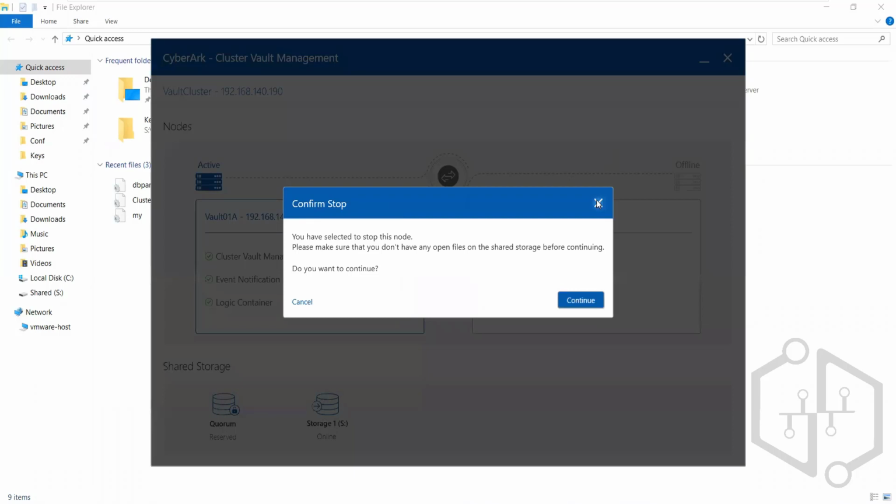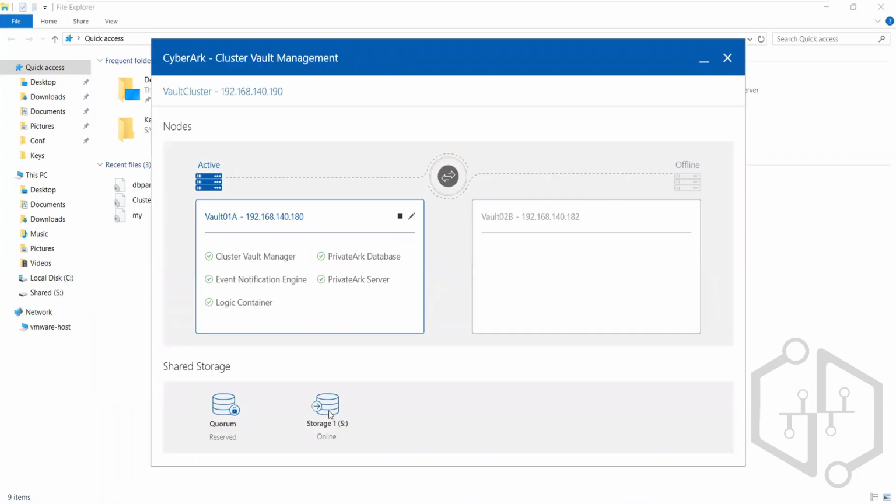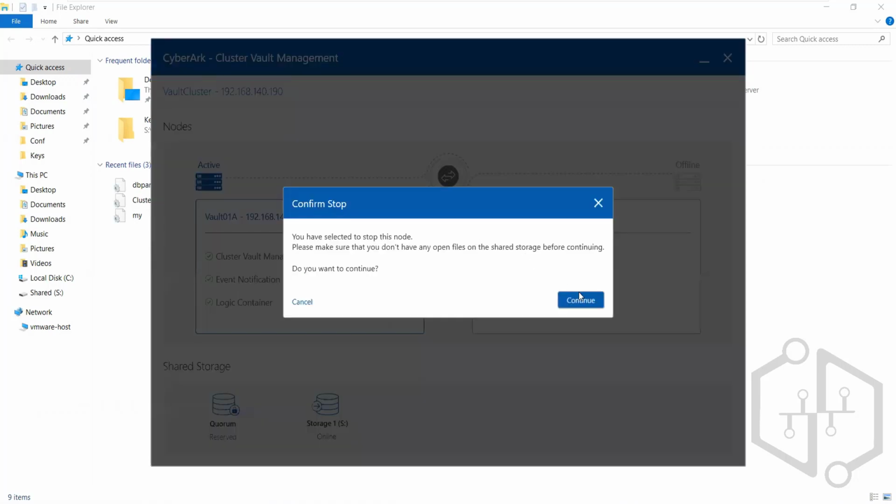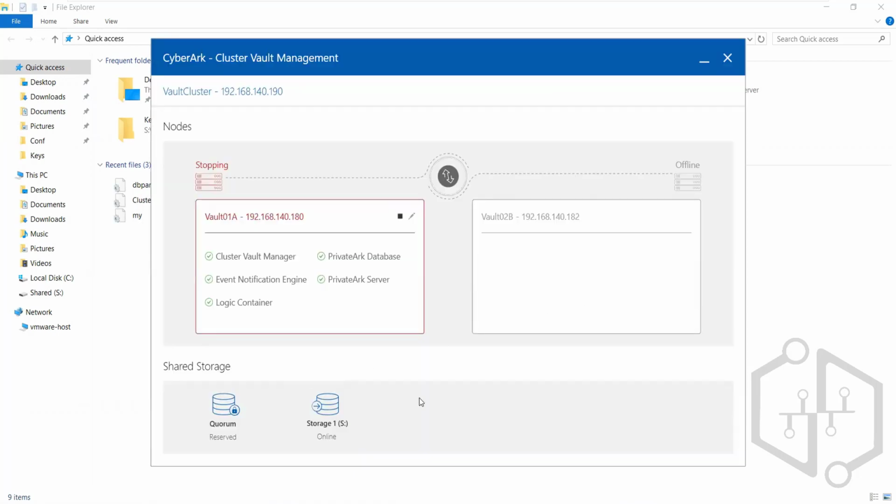One more thing, guys: if you observe, the quorum and the storage become online with the active node. Whichever node is active, the storage disk would be active with that. The quorum status would be reserved and the storage status would be online. So now I'm stopping this, and by the time the services get stopped, both of these disks would disappear as well.